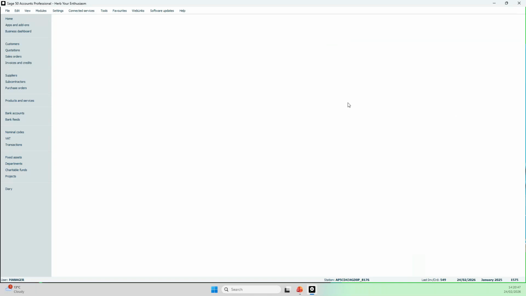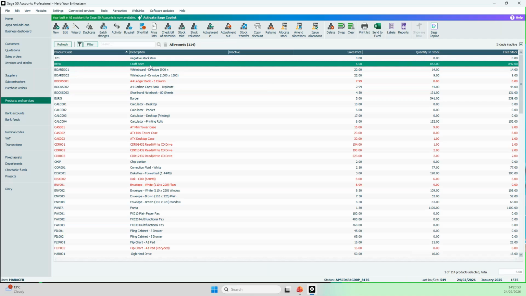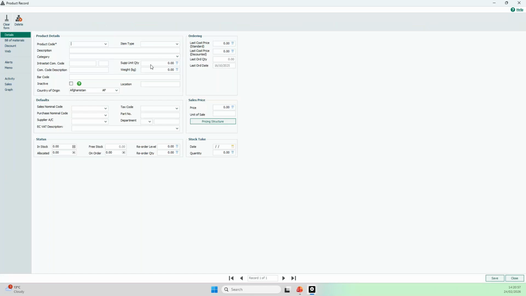So if we go into products and services first of all, I'm just going to pick on beer for my product. I'm just going to double click on it to open up that particular record, just to show you what we were looking at before. So in the products and services, we've got this record. There is 5 allocated and we've got 7 that are on order.